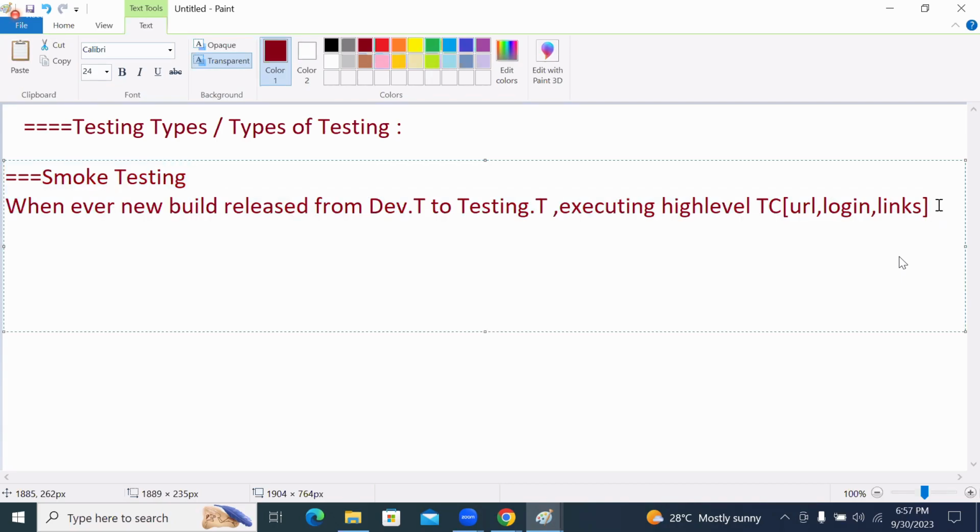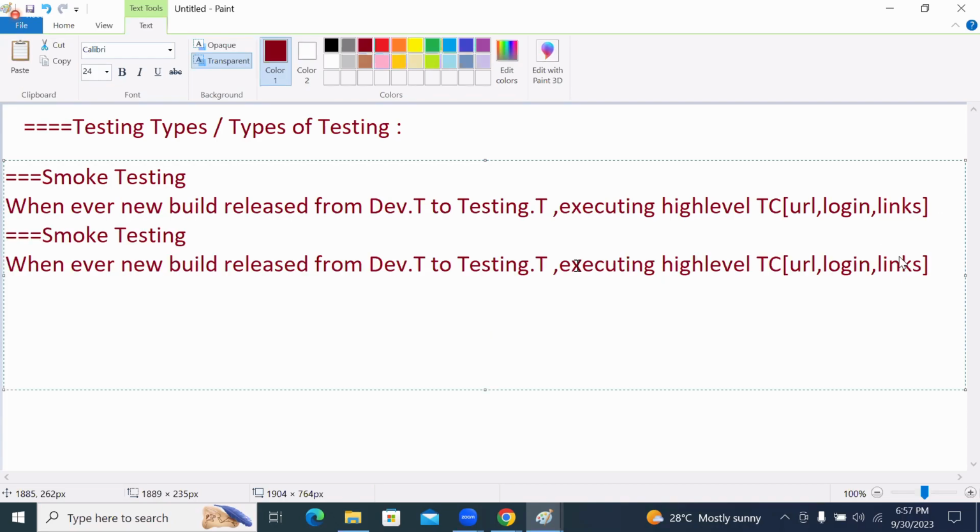After smoke testing is completed, you never go directly with sanity testing. After completion of smoke testing, you will go with all other testings, for example functional testing, retesting, regression, all other testings. When you will be doing sanity testing, don't be confused at all.